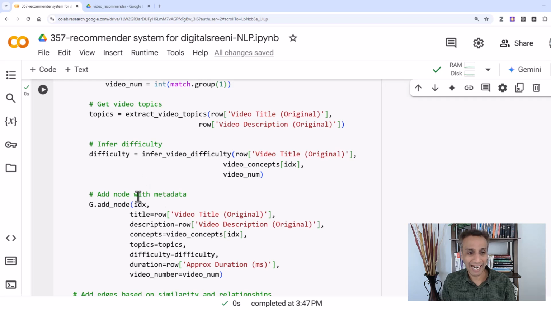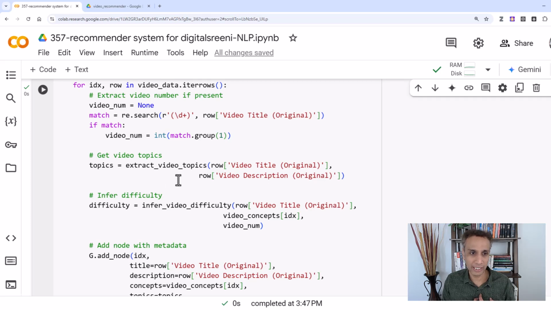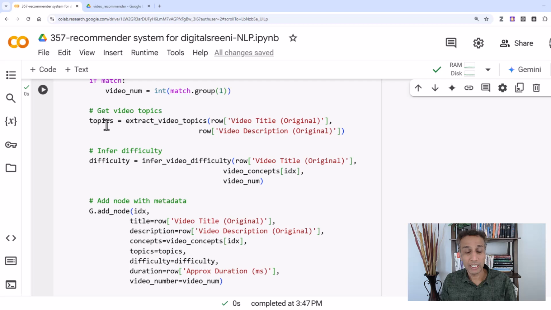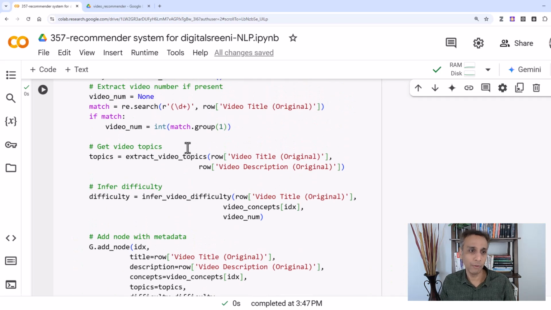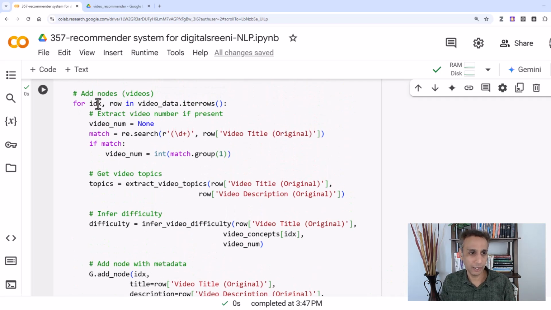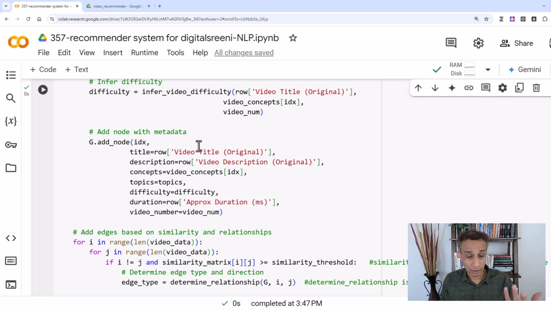So first thing, before even adding the nodes, we need to first extract the video number, right? So that's the first part we are actually doing right there. And the topics is another attribute that we include. And how do we get the topics? We already looked at the function that gives us extract video topics and infer video difficulty, right? So that's another thing we add. So here you go. Adding the node, our ID is nothing but the video number, or rather, that's our first ID that we are going to assign to each video. It could be the video number, but in some cases I skipped the numbers for some of the videos.